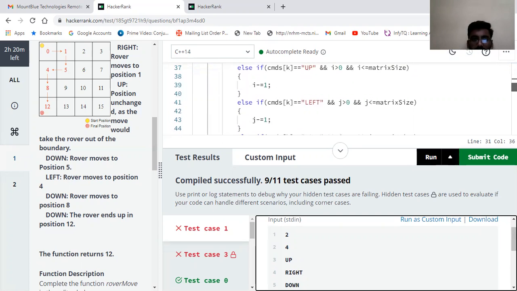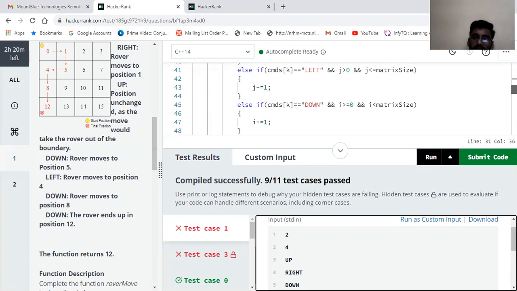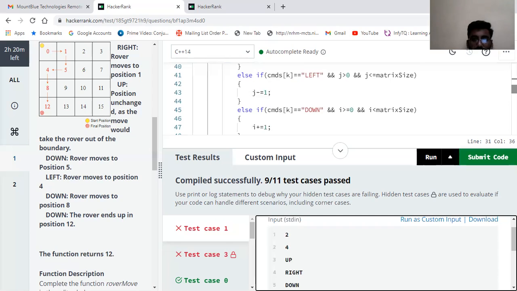Finally, another down. This should not be executed, but the check is i is greater than or equal to 0 and i is less than matrix size. Matrix size is 2. It is true, 1 is less than matrix size. That's where it's gone wrong.